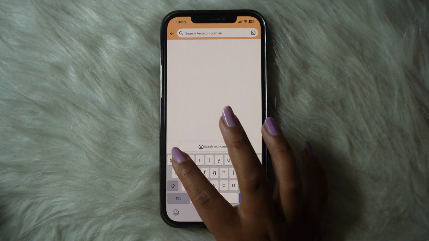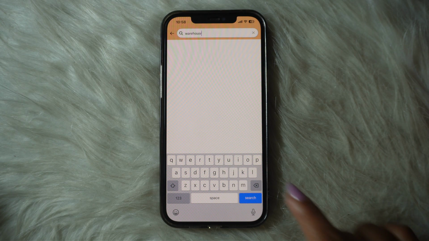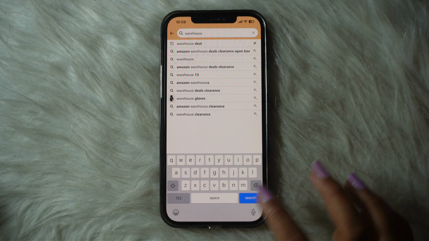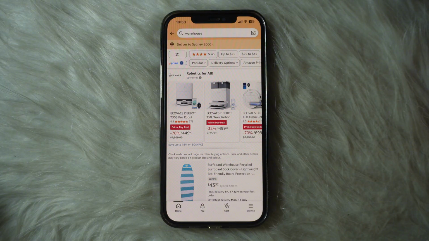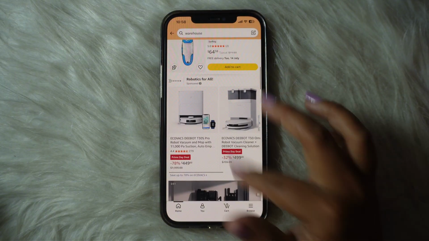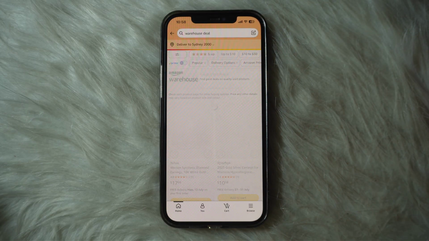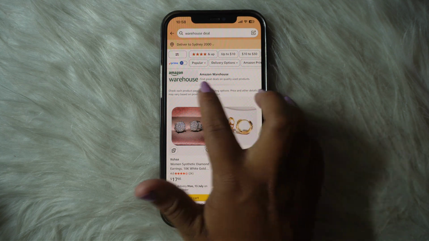Now what we are going to do is simply search for warehouse. Just like this, simply search for warehouse. And then let's just search, right? So after searching for warehouse, here you will actually be able to see the Amazon warehouse. Let's just search for Amazon warehouse deal, just like this. Then from here you'll be able to see the Amazon warehouse, right?